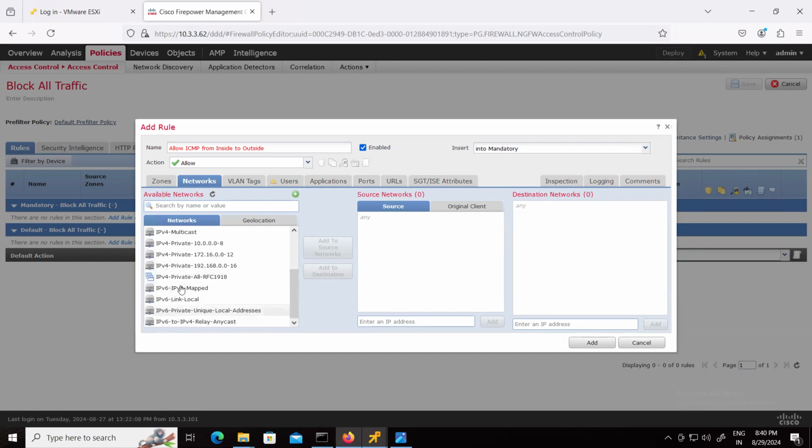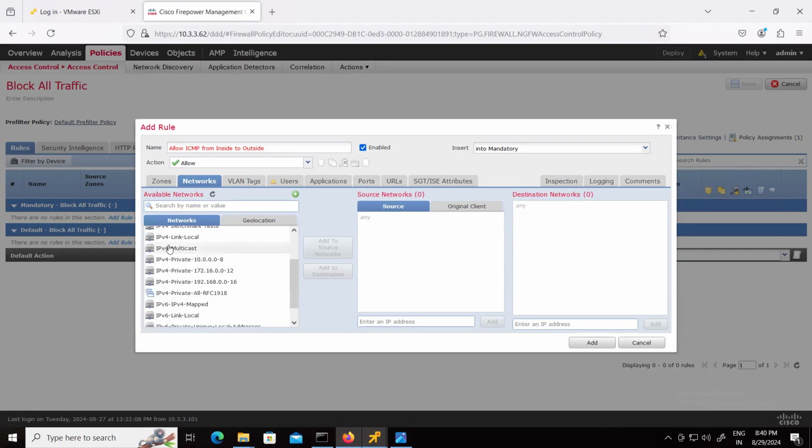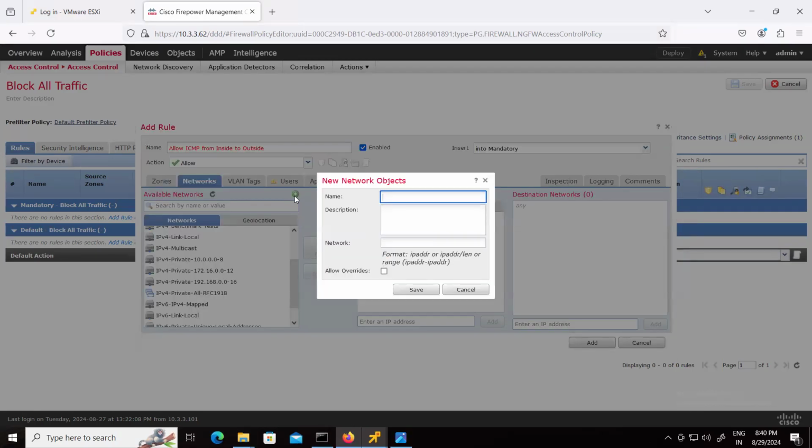Okay. So these are some of the objects that are already there. And if you cannot find yours, let's say, for example, my internal network is 10.1.10.0. I can see that I have an object for 10.0.0.0/8. Okay. But this is not my requirement. So what I can do, I can create a custom object here. I can click on this plus and create an object. Now I can name it, this is my inside network.